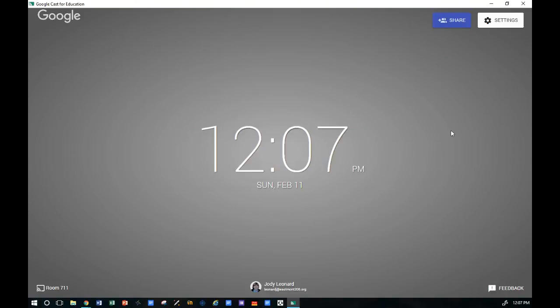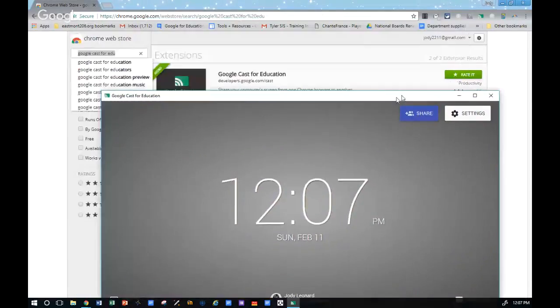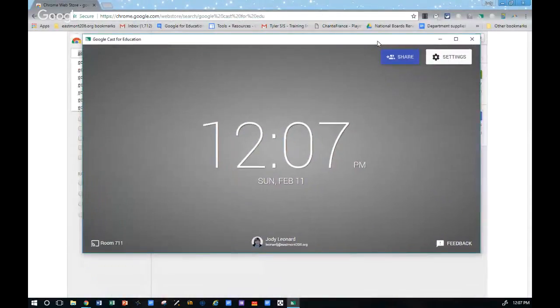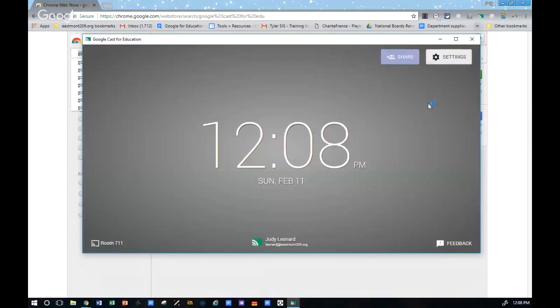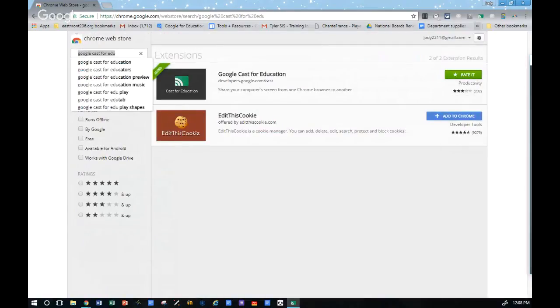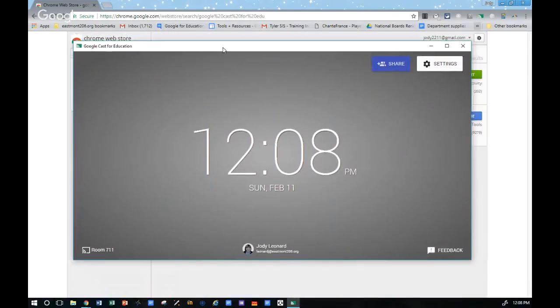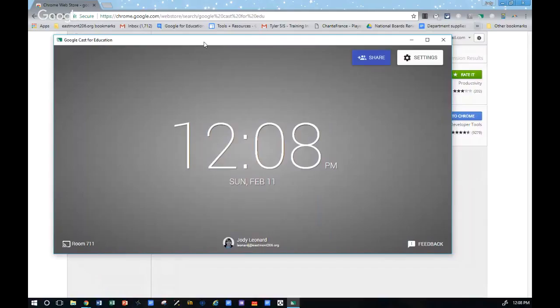So when the students want to cast, what they do is when they see this screen up front, when you have gone, I'll do it again, I'll close it. When you've gone to the green icon, opened it, and you've previously one time gone through these settings, and you've pulled this up to the front of the classroom, they see it up there and they know that they can cast.